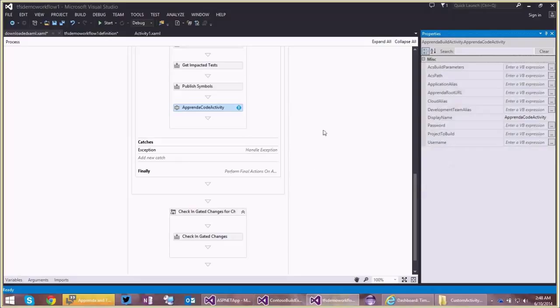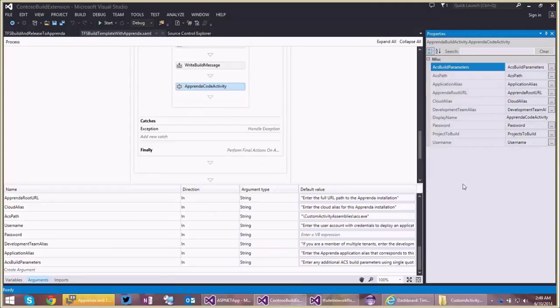Now, in the interest of time, instead of re-entering all this data, I'm going to go ahead and show you a XAML file that's already pre-populated and has all these parameters entered in and mapped to arguments for the workflow activity. As you can see here, this is completely filled out. On the right side, we have our 8 parameters, and each one of them is mapped to an argument in the workflow. So we have ACS path that's mapped to ACS path, cloud alias mapped to cloud alias.